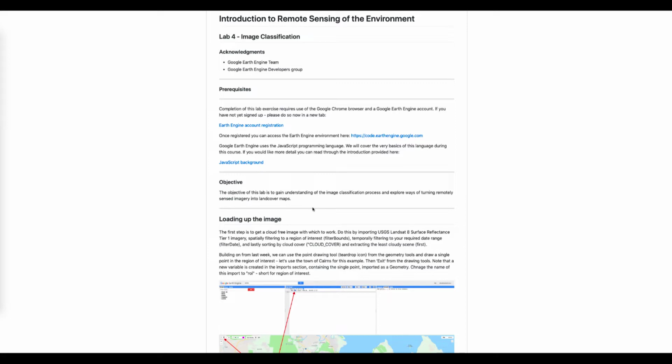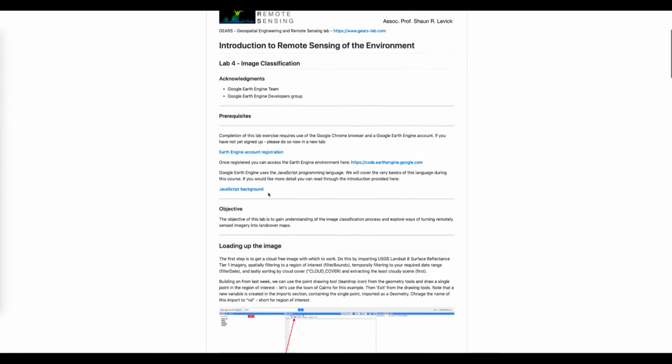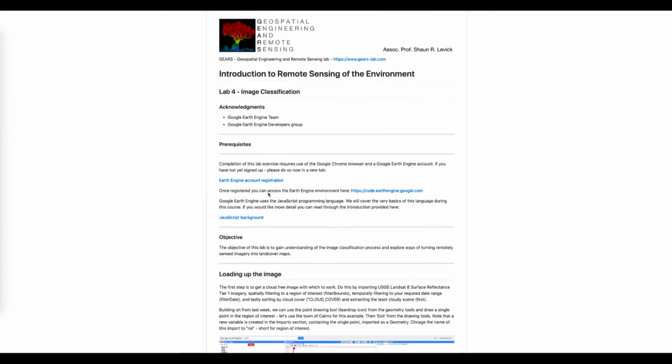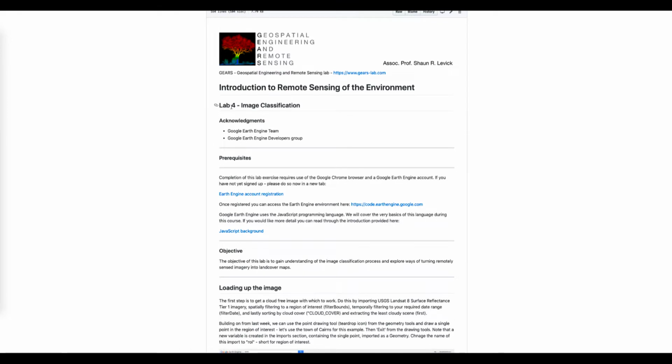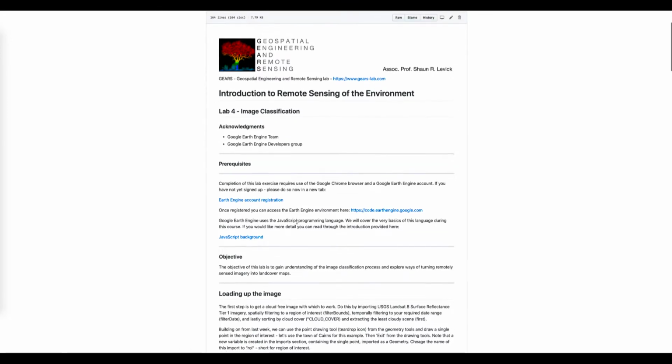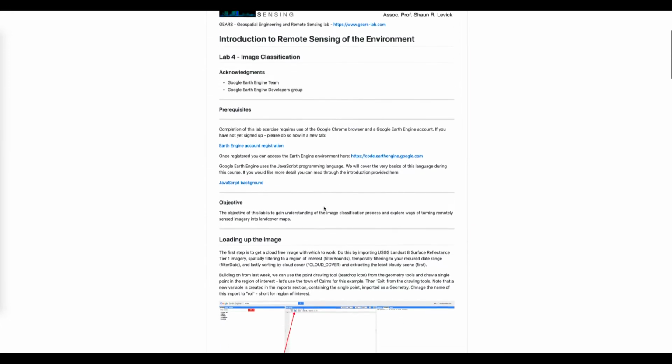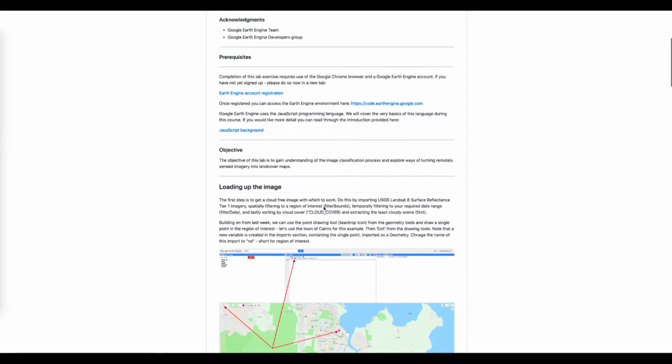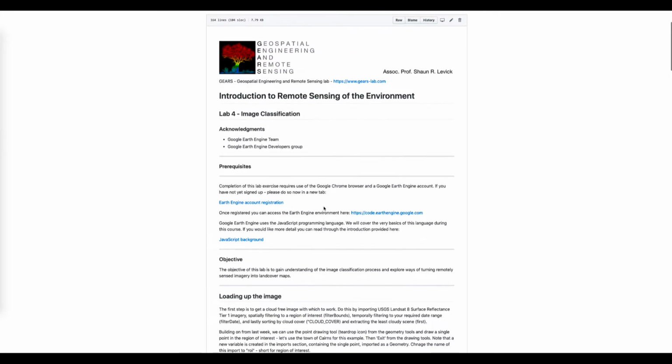Prerequisites for today are, of course, to have a Google Earth Engine account and to have a little bit of background in JavaScript. Now, if you don't have that, please look up the earlier labs under this series. And for those of you watching the video, the link to this GitHub page where I have the typed out and screenshot tutorial can be found in the information description of the video.